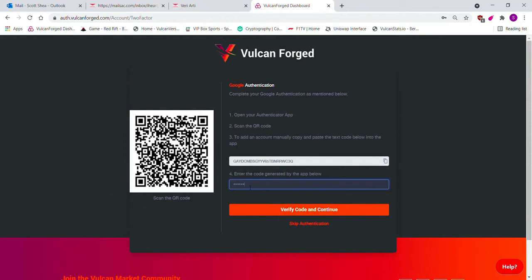Please do not forget to write down the 24-digit security code shown. If you lose your phone, you will need this code to get your 2FA back. If you decide that you don't want two-factor authentication, you can always click on Skip Authentication, but again, I really recommend that you enable it.